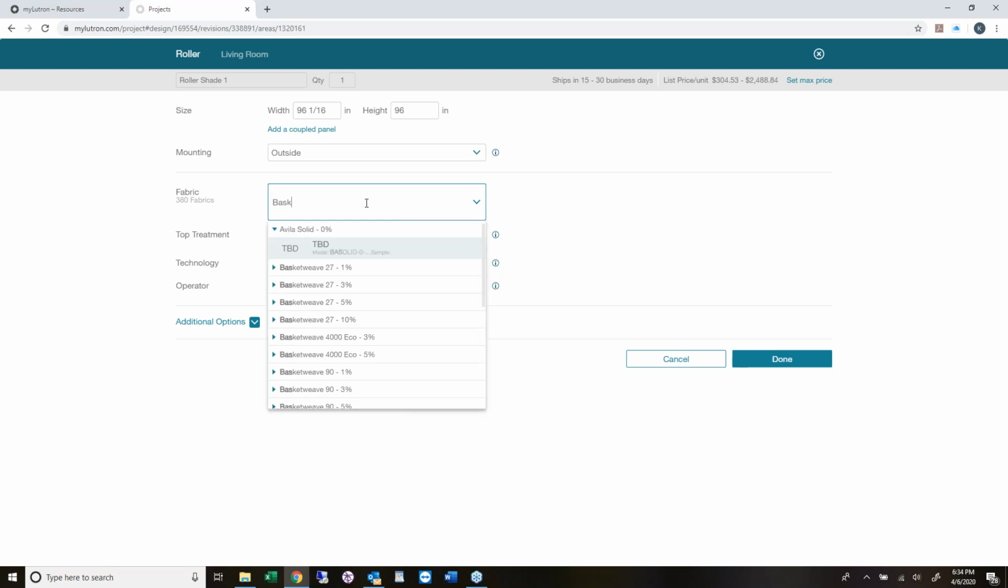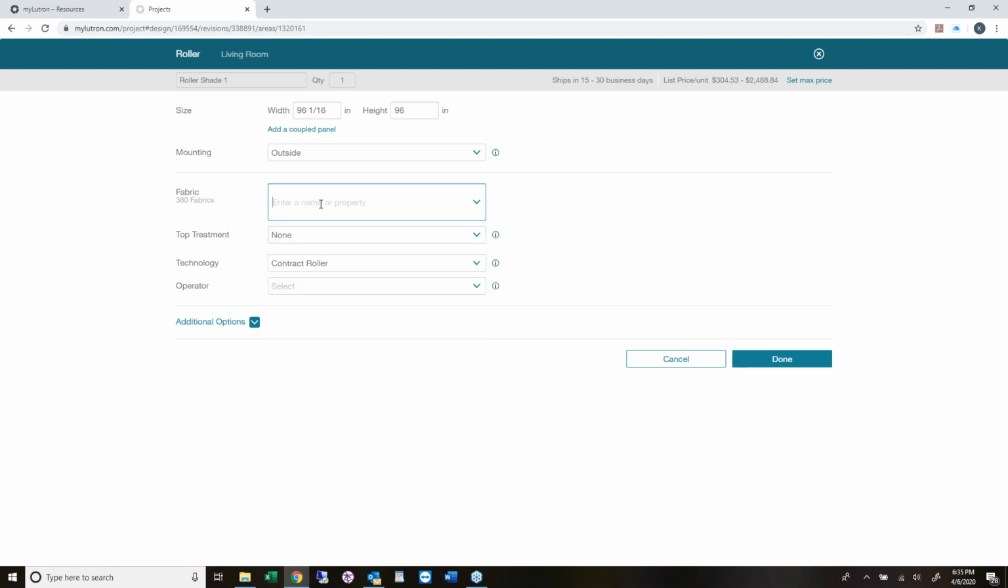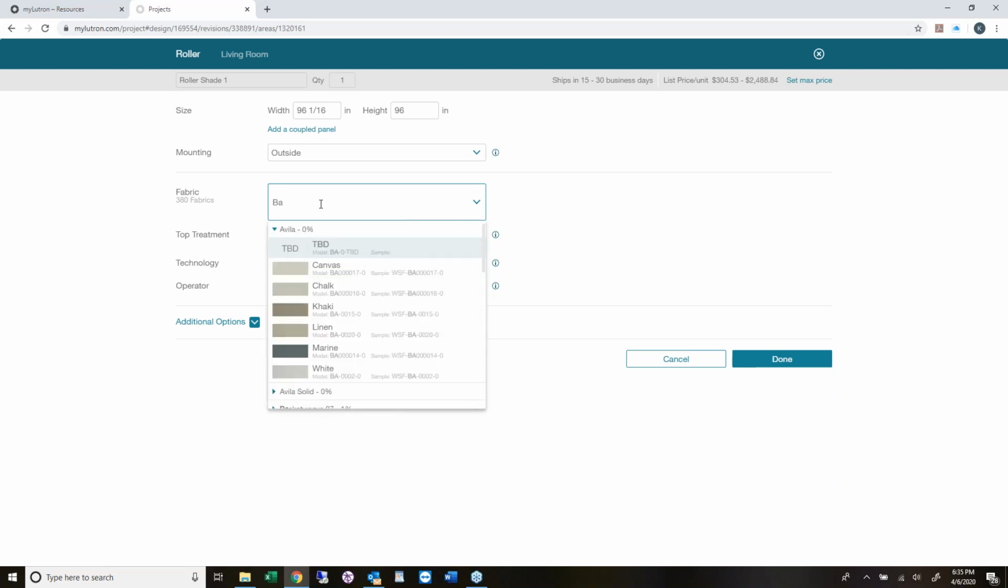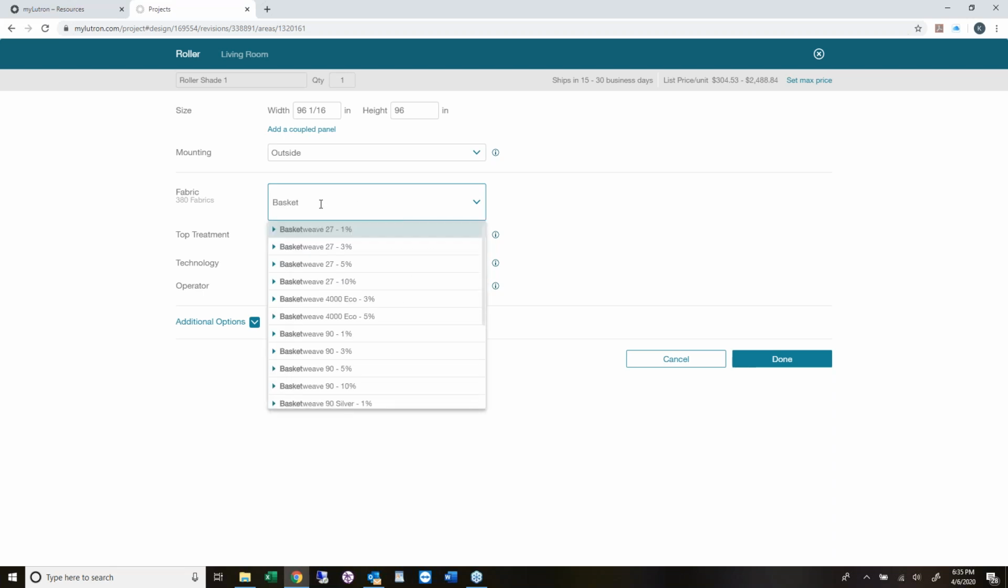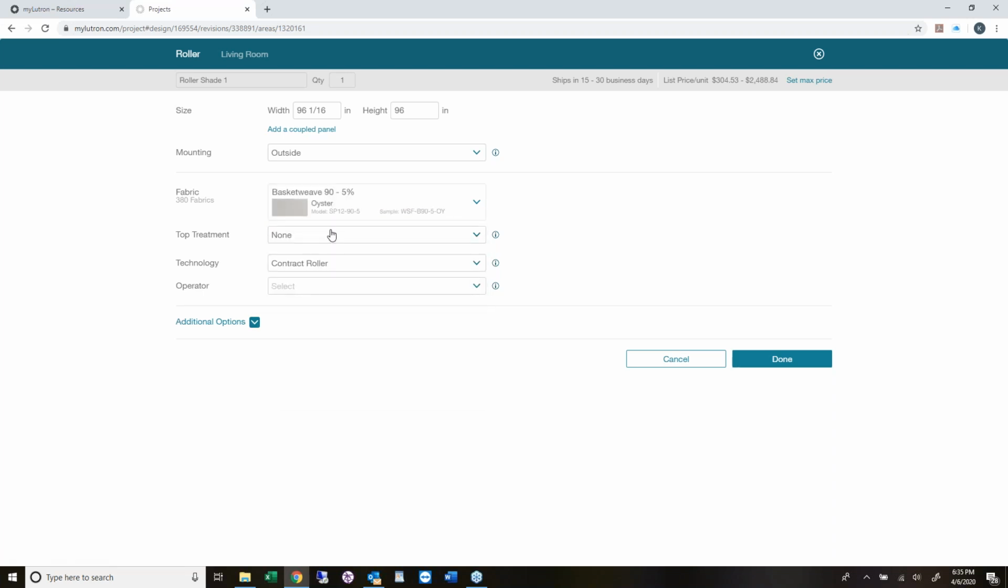Here I'm going to select my fabric choice, not a problem. I can go ahead and start to name a particular family of fabrics that I like to use, and then quickly find it that way. Or I can input a model number of the fabric, and it'll start to pull it up. So either way, it gets you to where you're trying to go. I'm going to go ahead and select a basket weave 90, why not, and oyster at 5%.